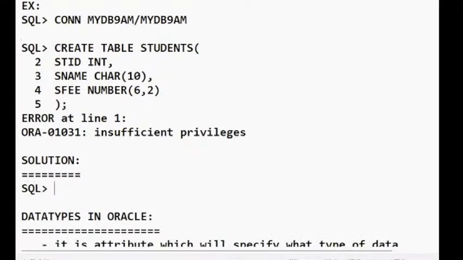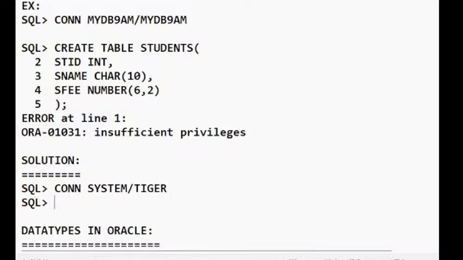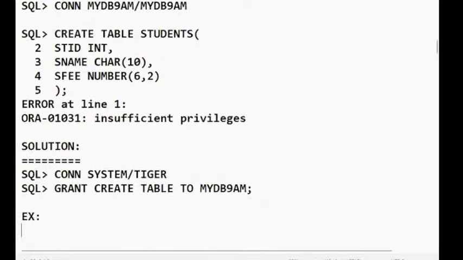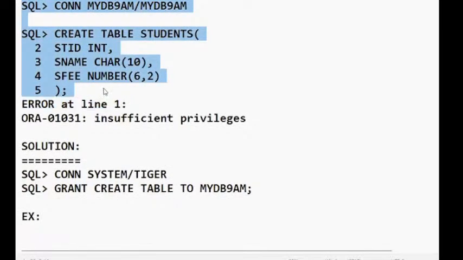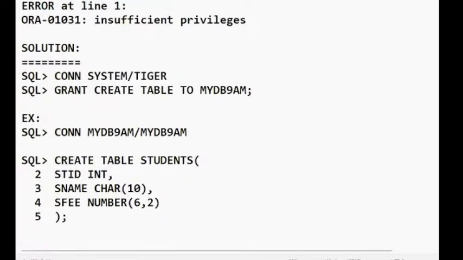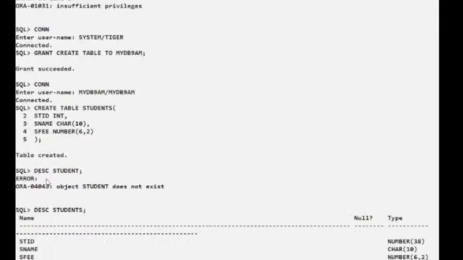So how do we get that permission? Again you have to go to the administrator, connect with that and take the permission: grant create table to whom? MyDB 9am user. Then the user comes back again, and after getting the permission, your table is successfully created. So finally, what I want to say is, my table is successfully created.